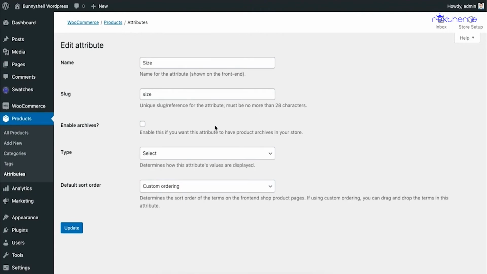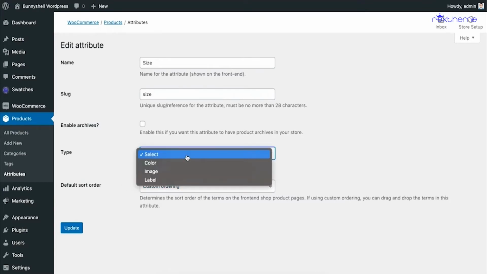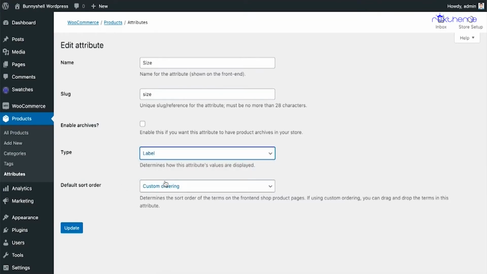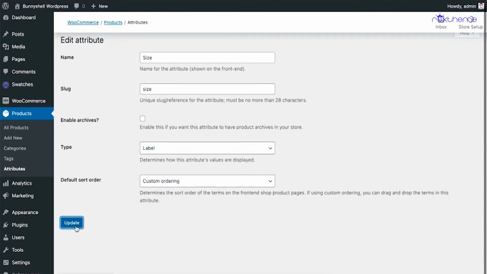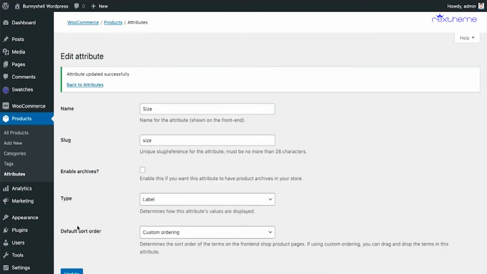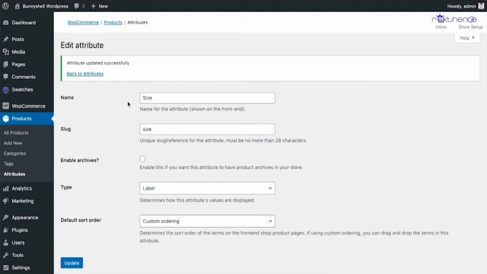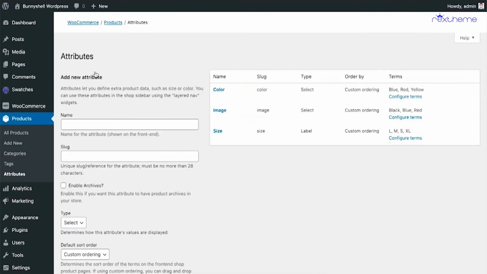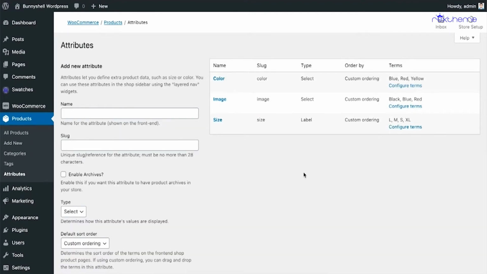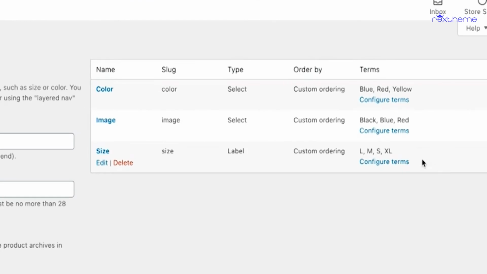So once you edit it, it will take you to the Edit Attribute page. And below, look for the type field and select an option called Label. Now click on update. Now go back to the attribute page. And here you can see the type for this attribute is selected as label. So next on the right side of the attribute, you can see there is an option called Configure Terms. So click on it.